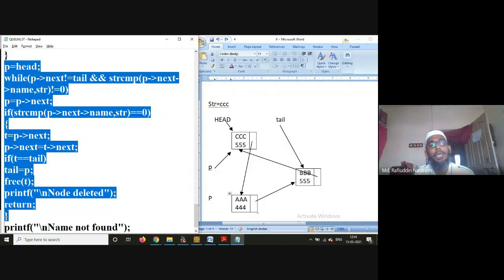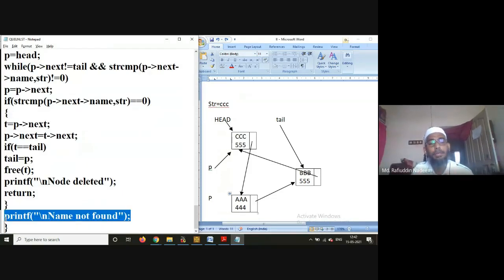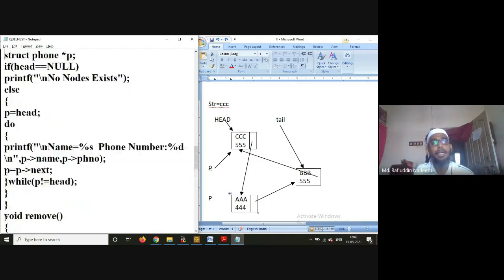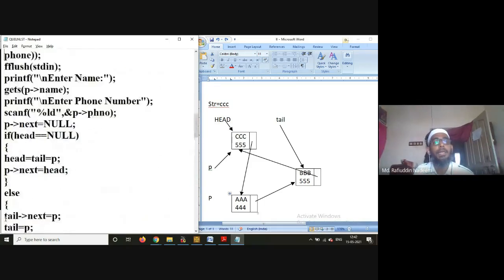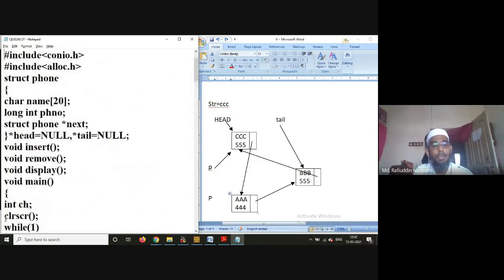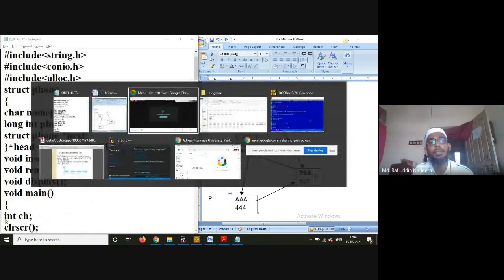So you are going to find a node. Then after finding the node, you are just going to change the addresses there. You are going to remove the node, and finally, if no node is existing with a given name, then we can simply say that the name is not found, and we are going to stop. So this is how we are going to generate the circular linked list. Got it? Any doubt regarding this?